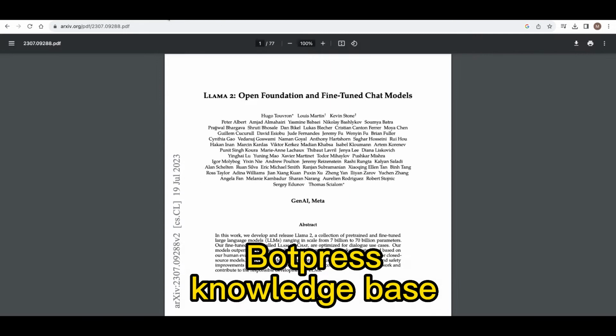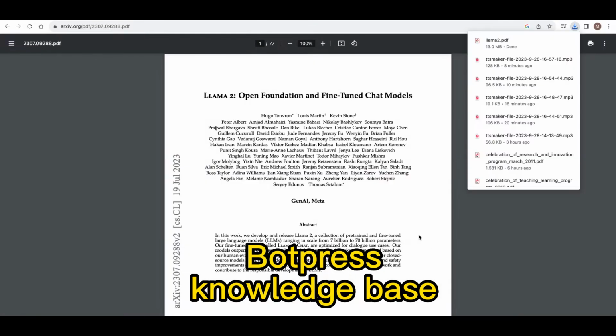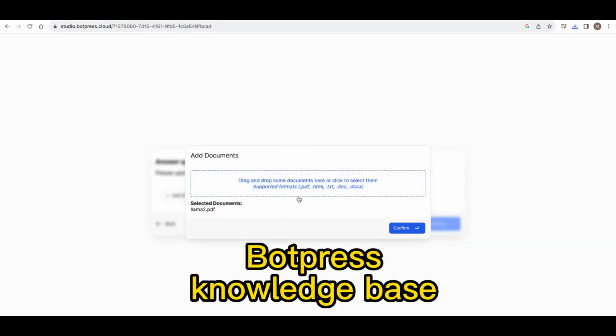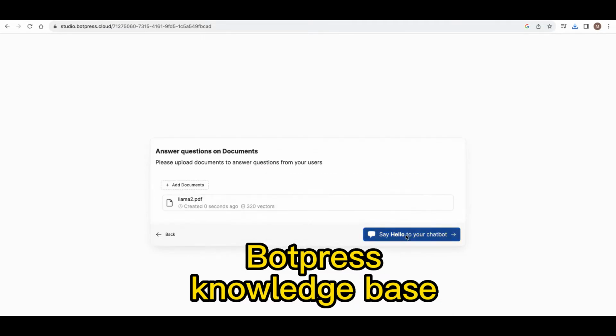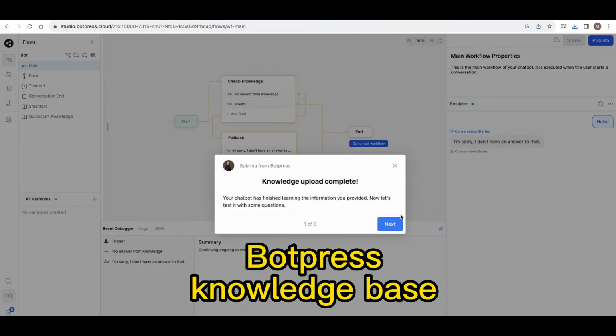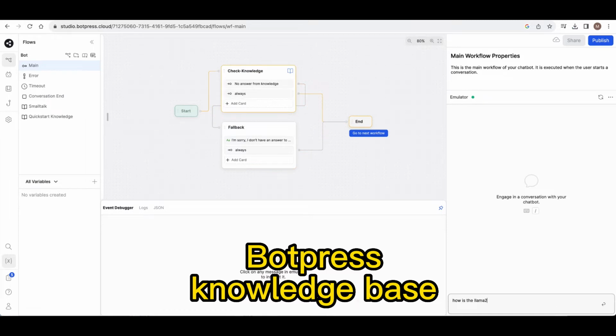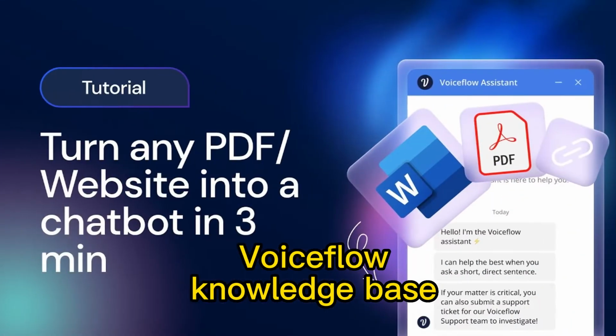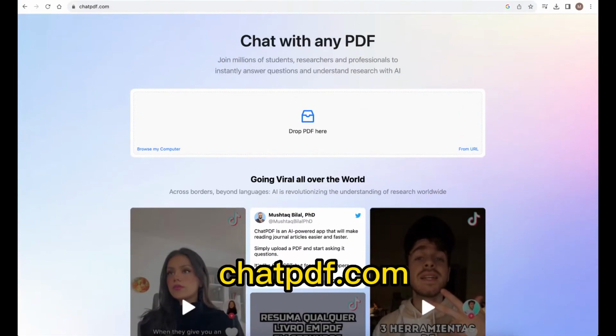This is similar to the Botpress knowledge base feature, which allows a user to upload a file to the knowledge base, then build a chatbot that can answer any questions in that knowledge base. Similarly, Voiceflow also has a knowledge base feature. Another website called ChatPDF provides similar functionality.